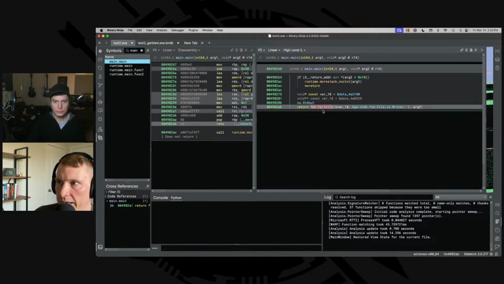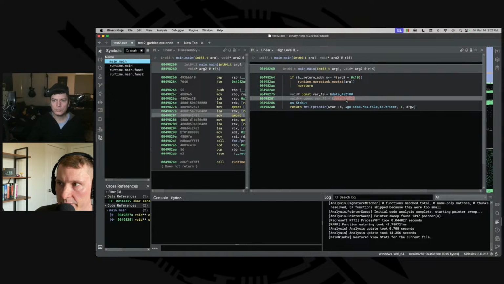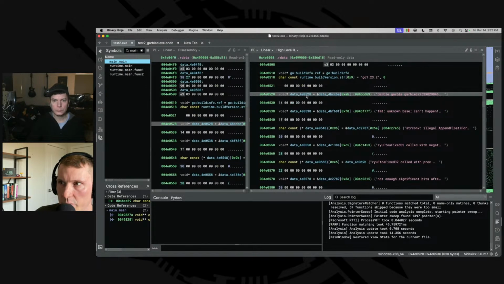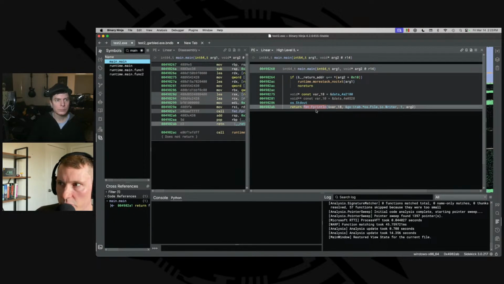And then we have that fmt print line here. As you can see, this function name is marked up for us, and there are a little bit of weird pointer results in the decompiler here. But if I double click on this global variable, we can see that this is indeed our garble, garble, garble string, and that's passed to our fmt print line call here.